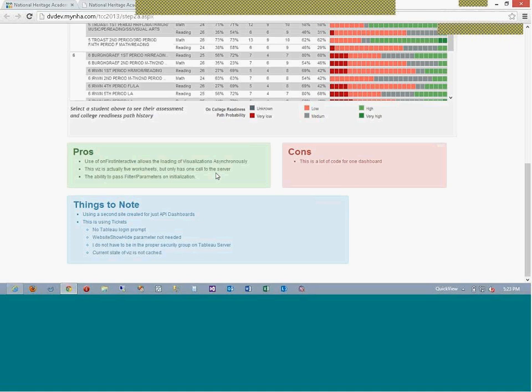And like things to note, I may have already mentioned this. This is using a second site created just for the API dashboards. That's where we manage those. And this is using tickets. So if you notice, there was no login prompt. The website show parameter wasn't exactly needed. I put it up there just to show it for you, but it was not needed in this.